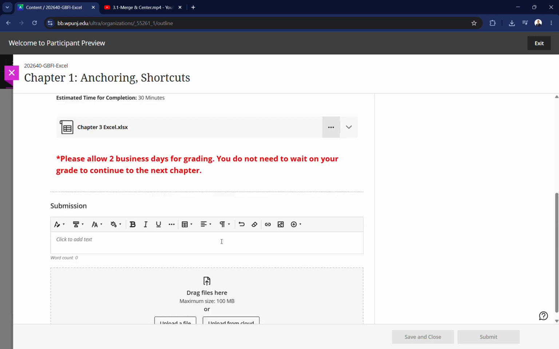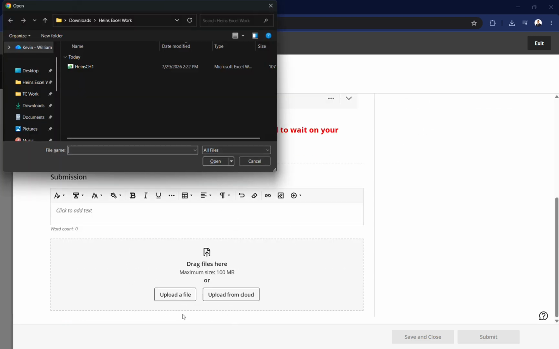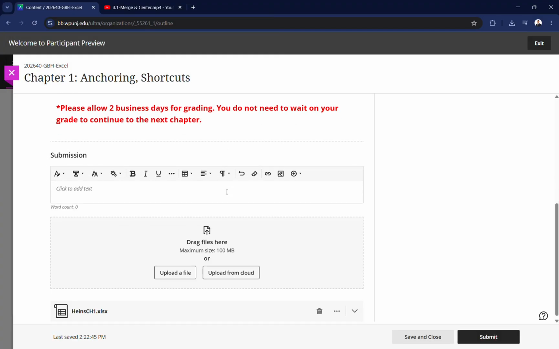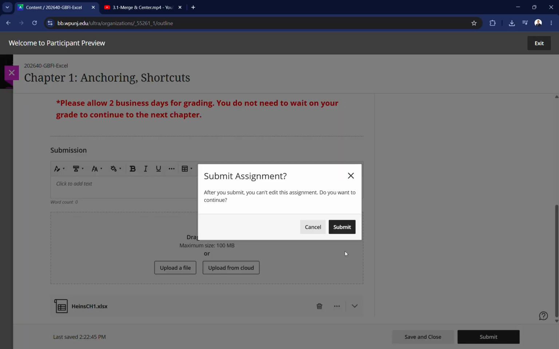You can scroll to the bottom of the Chapter 1 assignment here and click Upload a File. Then I'm going to go where I saved it. I'm going to click on the Excel file I just worked on and click Open on the bottom right. And that's how we save it to our submission. Then we can just click Submit on the bottom right.